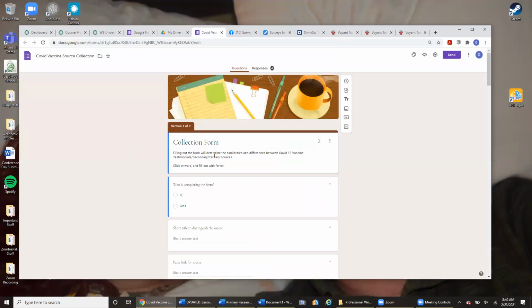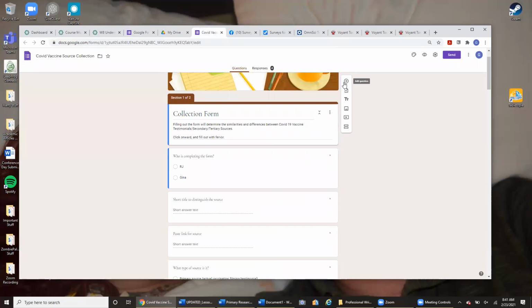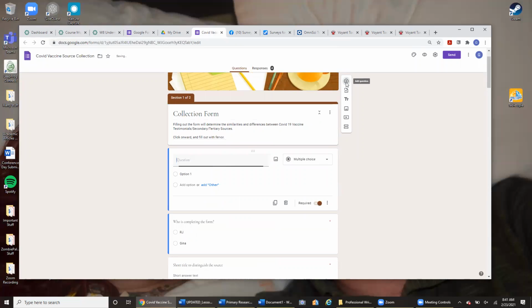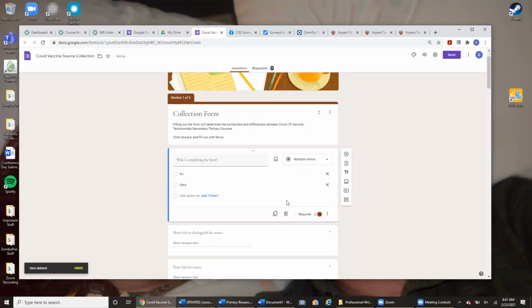And then when you have one, it's gonna have a question and a response tab. Your questions will show up here. You can create different sections. You can add different things if you want. I'm gonna delete that one because I don't need it.